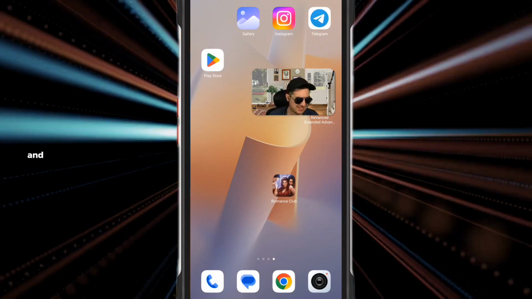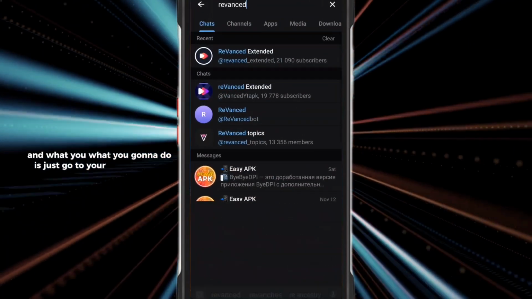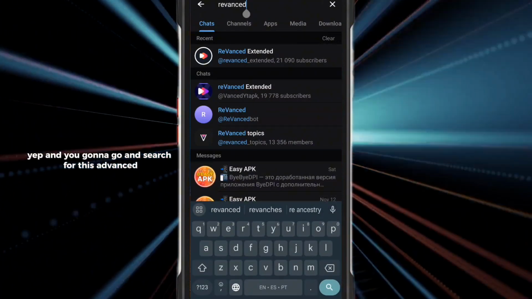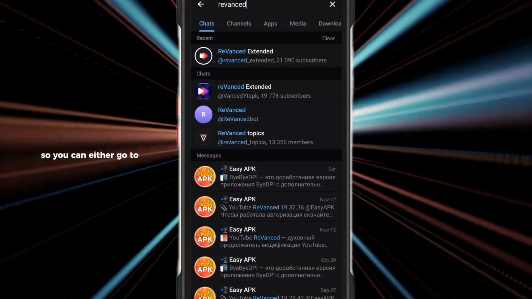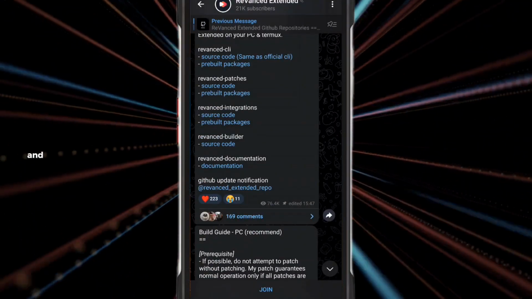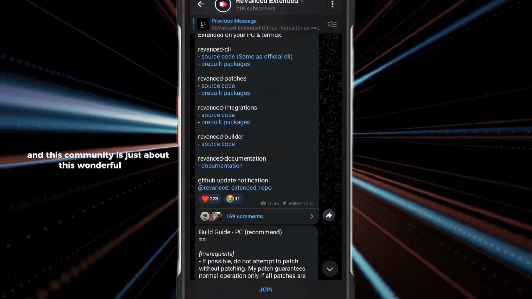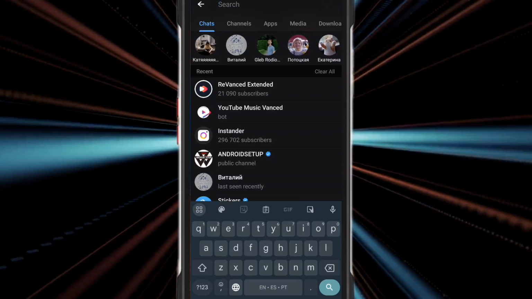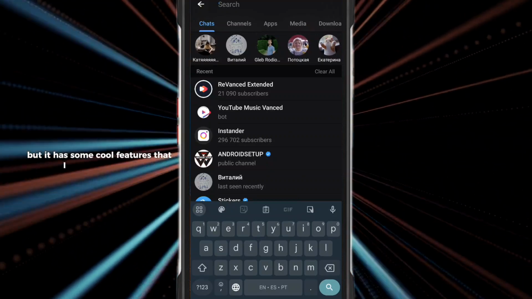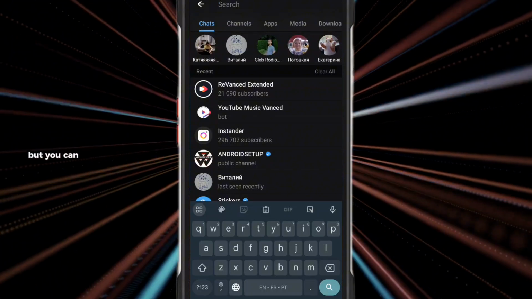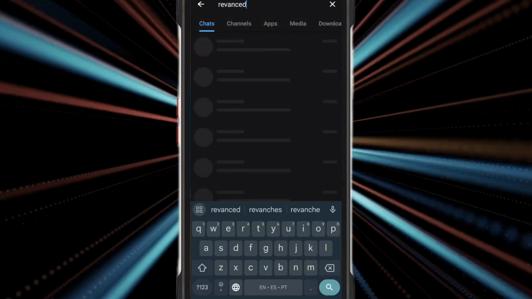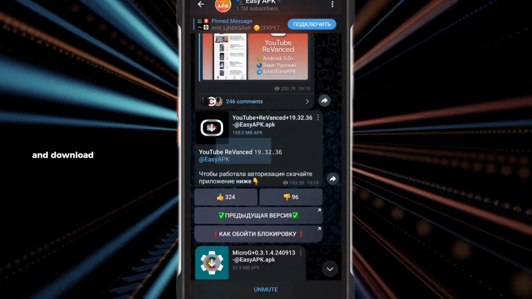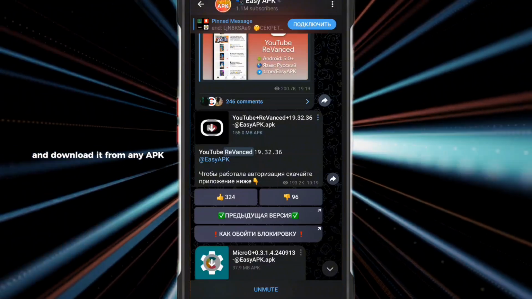So it's all cool. And what you've gotta do is just go to your Telegram app and search for this Revanced. You can either go to the Revanced public community, which is just about this wonderful app, basically this free version of that app, but it has some cool features that I have mentioned. Or you can just go and download it from any APK community that you have.